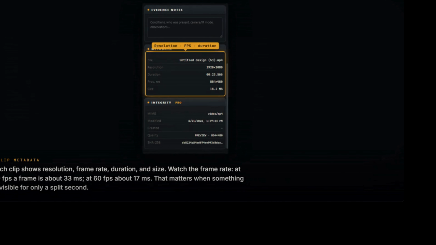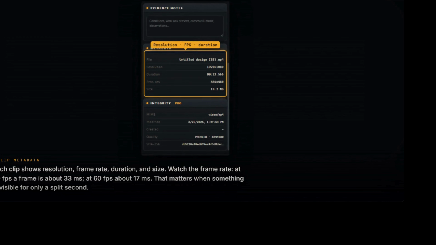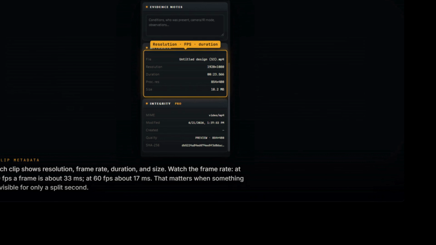Each clip shows resolution, frame rate, duration, and size. Watch the frame rate. At 30 frames per second, a frame is about 33 milliseconds. At 60 frames per second, about 17 milliseconds. That matters when something is visible for only a split second.